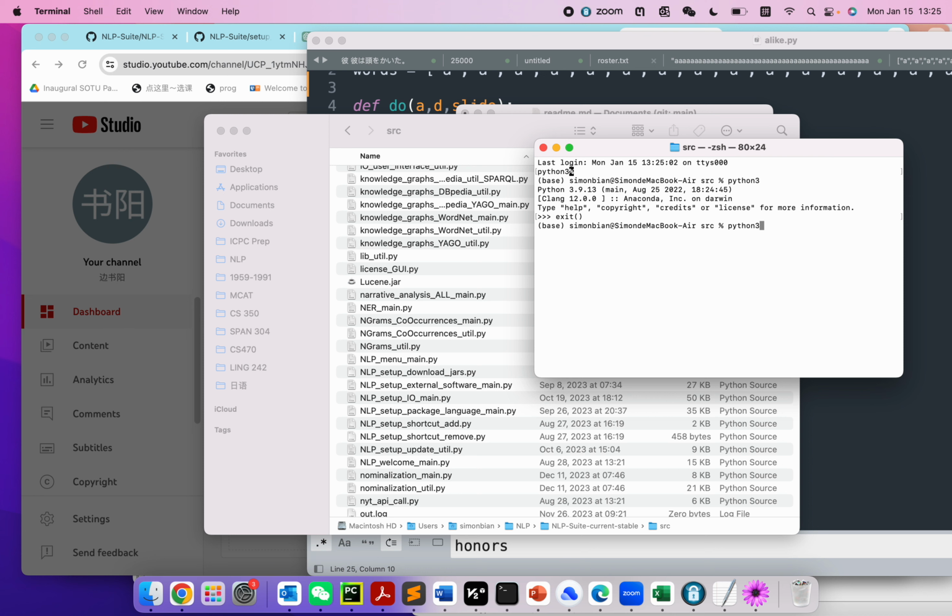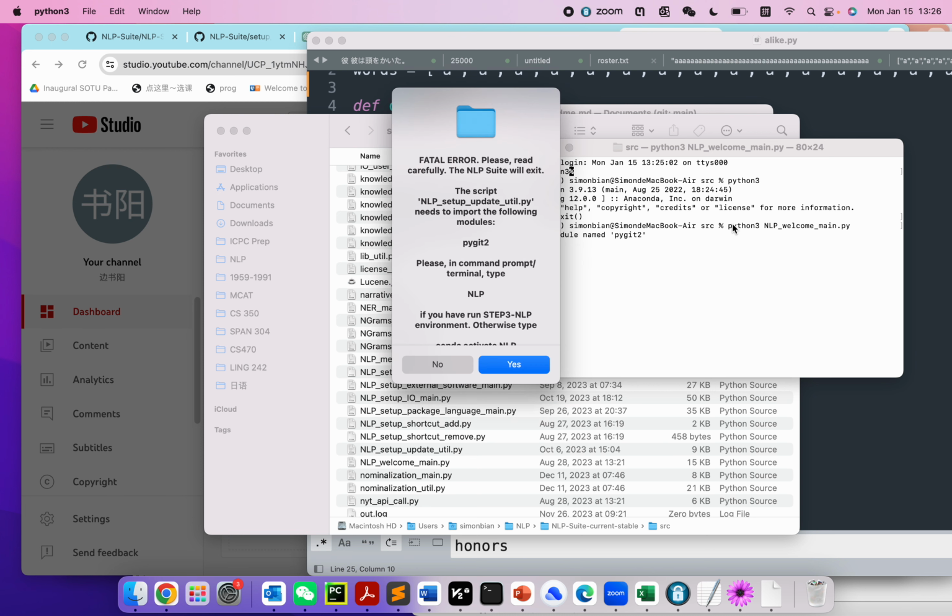You should try both python and python3 depending on what version of Python you have installed. Typically, it's going to be python3 for a lot of Mac users, but in very rare instances, python may have to be invoked instead. Once you have gone to Python 3, then type python3 NLP_welcome_main.py for your first assignment. Once you type it, you may get an error window like this.